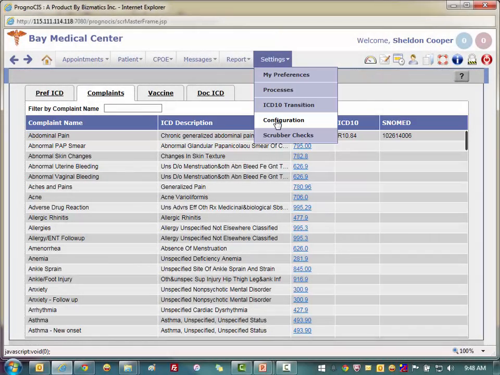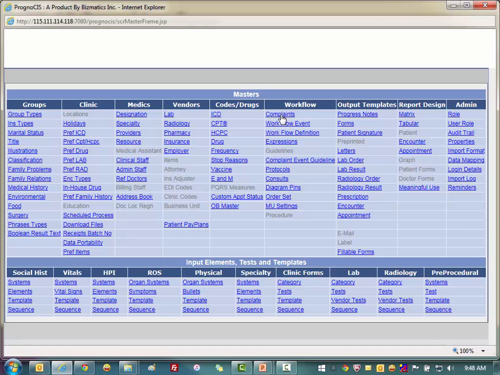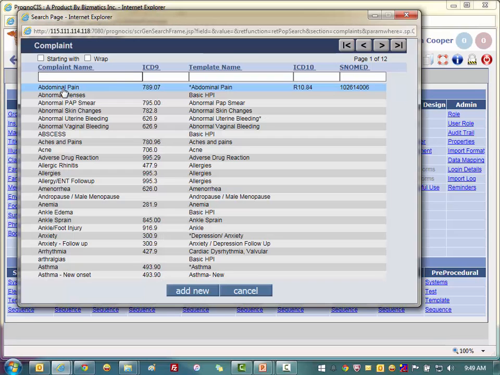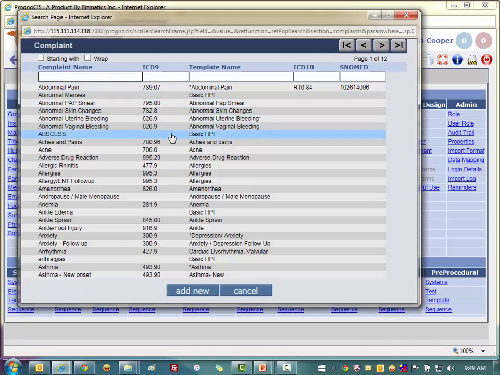But if I go into the configuration, look at my workflow complaint master, we see here that first one again, the abdominal pain. I have updated it with the ICD-10 and SNOMED. These others, however, are still not mapped. Now you'll notice my second one here, abnormal menses, since it does not already have an ICD-9 defined, it was not out there on my transition screen.